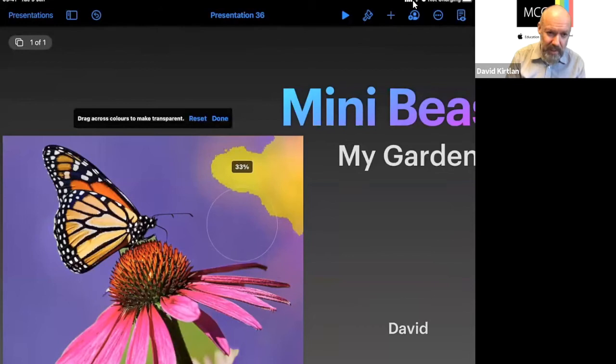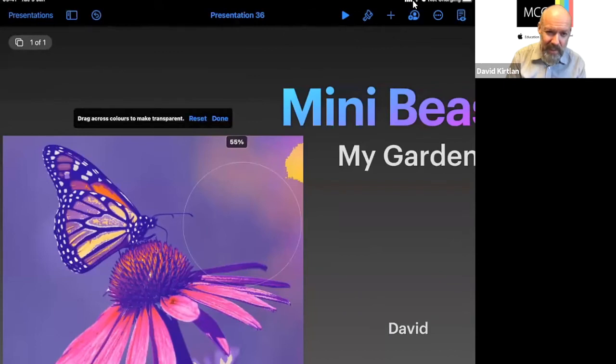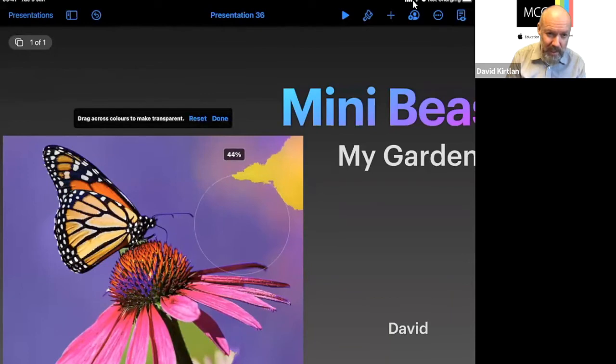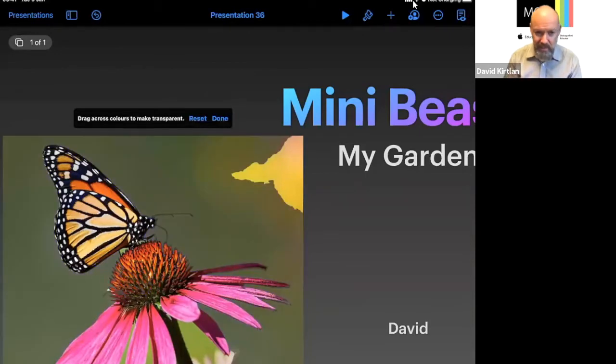And if I keep going until I've cut the background out, if I go too far, notice it's selected the flower and the butterfly there. That's no good, really. We need to go down a little bit now and go back up and just make sure we've selected the background, but not the part of the image we want to keep. And when I select it, those bits now are highlighted to make them transparent when we press done. But there's some bits I've missed. So this big yellow bit in the corner, let's get that one.